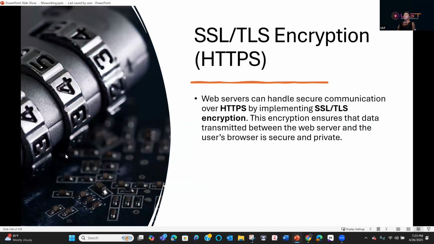So do you see? And then also talking about encryption, a web server can handle secure communication over HTTPS by implementing SSL or TLS encryption. I think we spoke about encryption already.